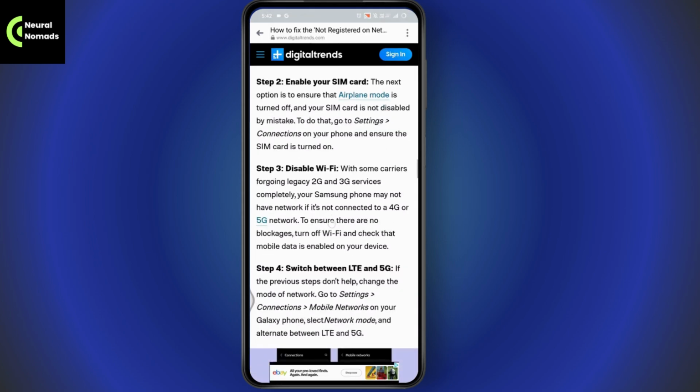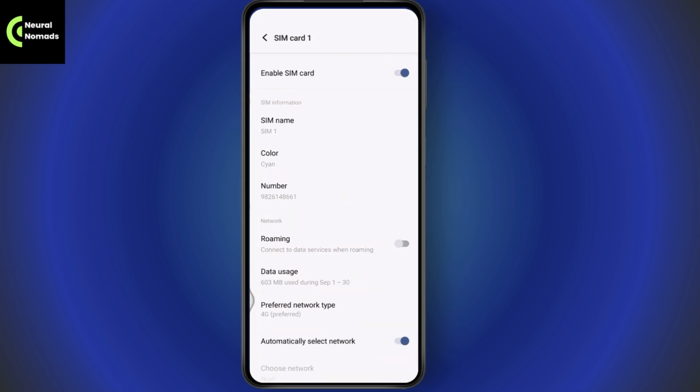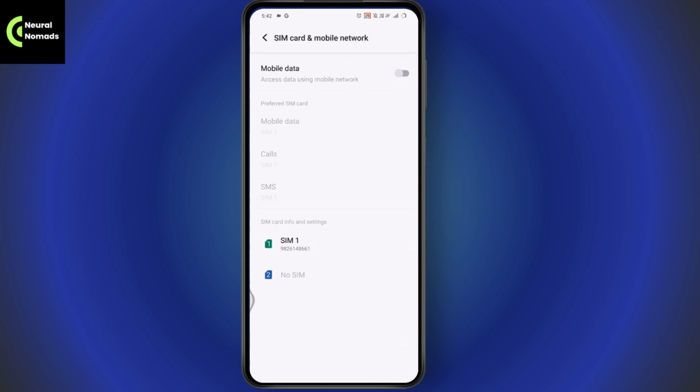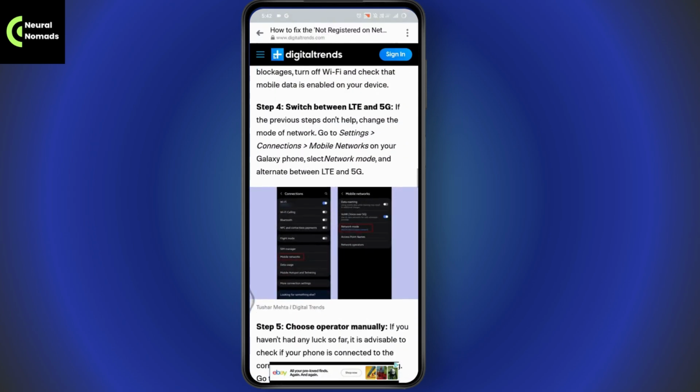The third step you need to do is disable your Wi-Fi. Sometimes if you're using your Wi-Fi and your mobile data at the same time, then the device will prefer the Wi-Fi over the mobile data. So make sure to toggle off your Wi-Fi, and your problem might be fixed. But if that doesn't, then you need to switch between LTE and 5G.